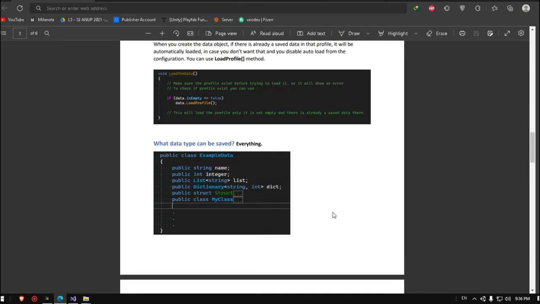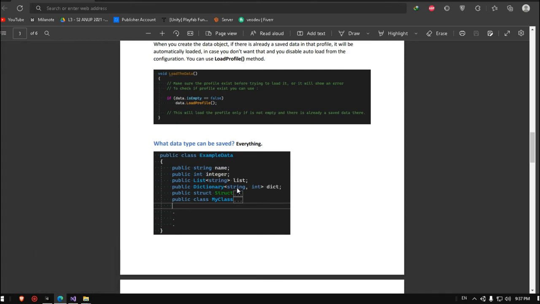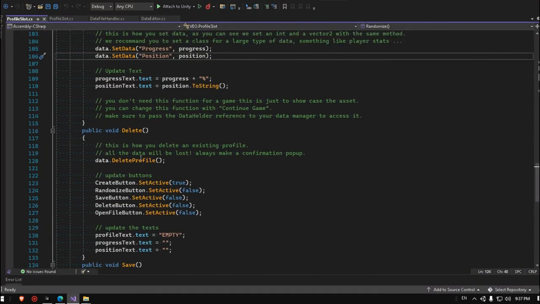Of course, you cannot save Unity specific things like game objects and scenes. So yeah, you can't save these things. You save C# things. I mean, you don't need to save a game object. If you want to save a scene or game object, then you are doing something wrong in your game. So yeah, that's all guys.